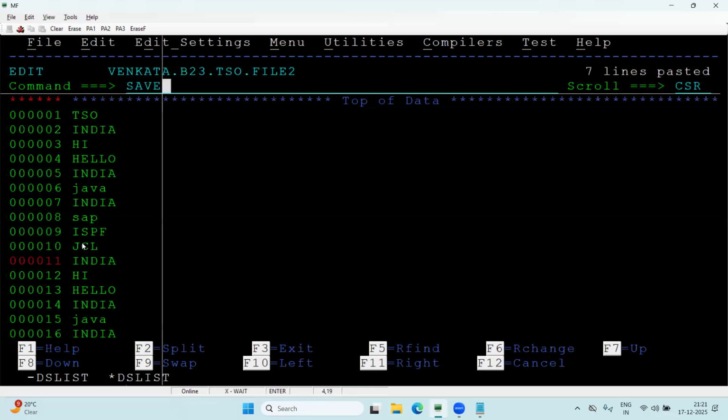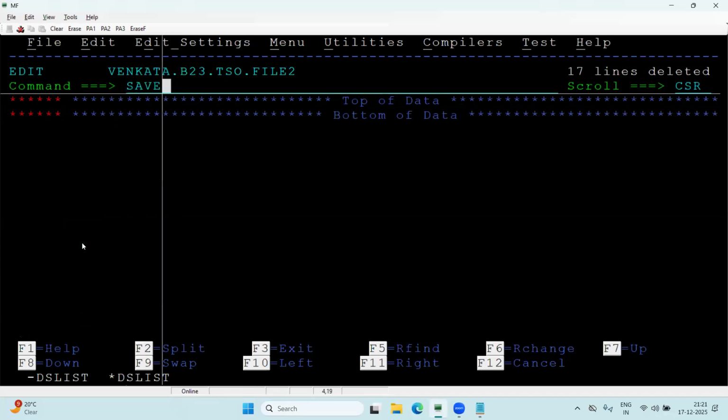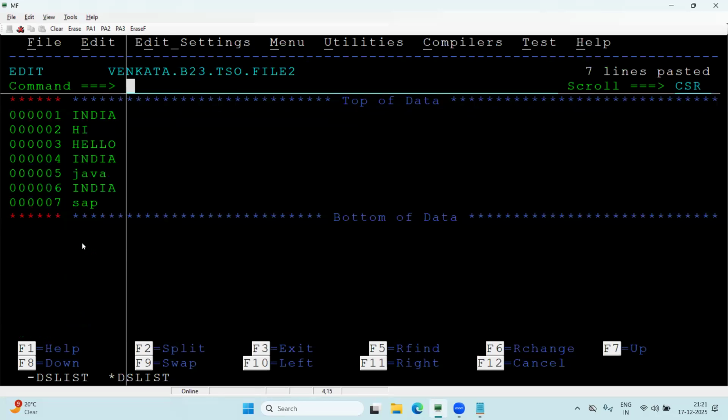Save it. How can I delete all the rows? Delete annex all. I deleted all the rows. Now, if I am doing paste, after or before is not required because there is no data. If there is data, then you have to use after or before. Since there is no data, simply paste is going to work.